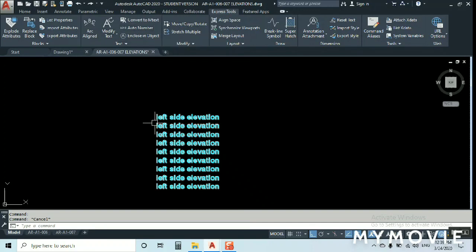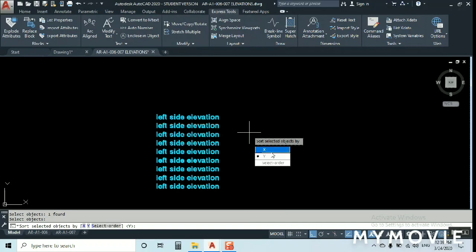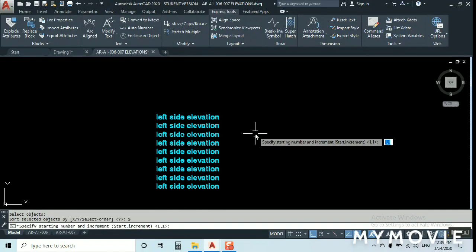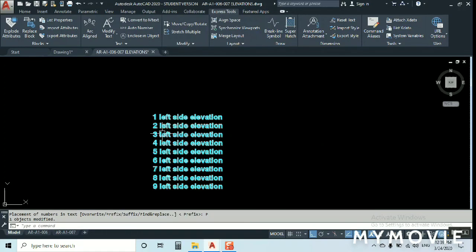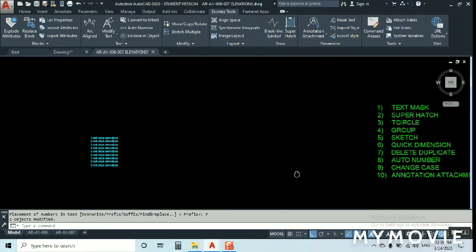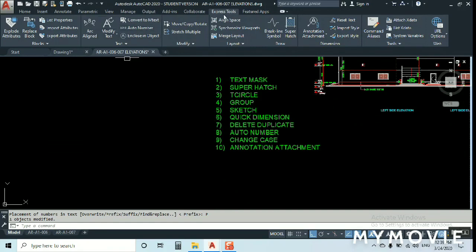For example, if you need to give 1 2 3 4 5 6, no need to type, just click here and select the object. It will ask you for some settings like X or Y. I will check for the X, or select order. I start from 1. Okay, enter and prefix. Now you can see our 1 2 3 4 5 6 7 8 9 came automatically. This is the auto number you can use from Express Tools.